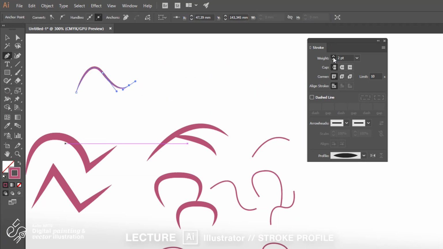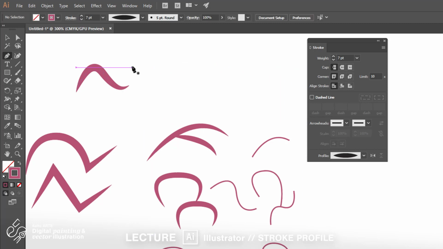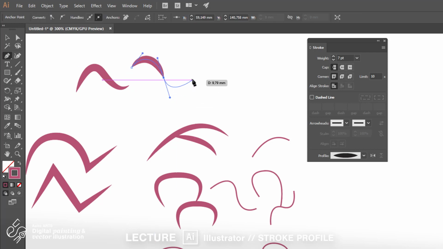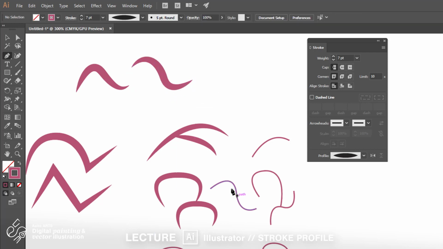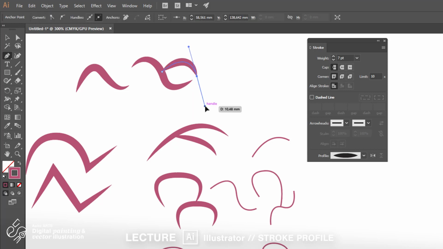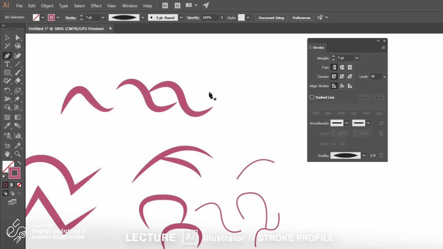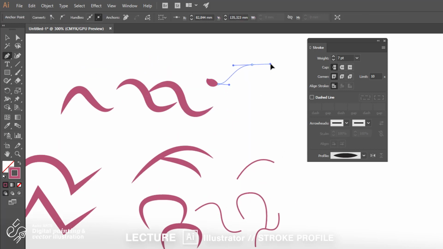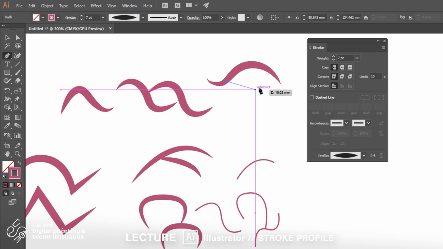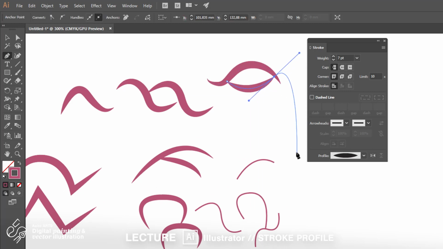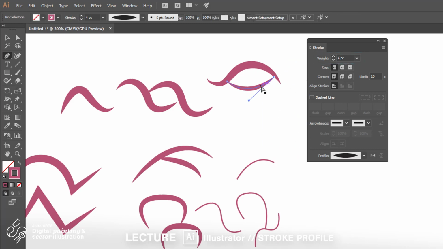I set a profile and a weight, control click and continue with a new line. The new line has the same profile and stroke as the previous one. I can now continue drawing with the 7 point wide bold profile. If I want to make the stroke thinner, I change the weight from the panel. This can of course be done also afterwards.